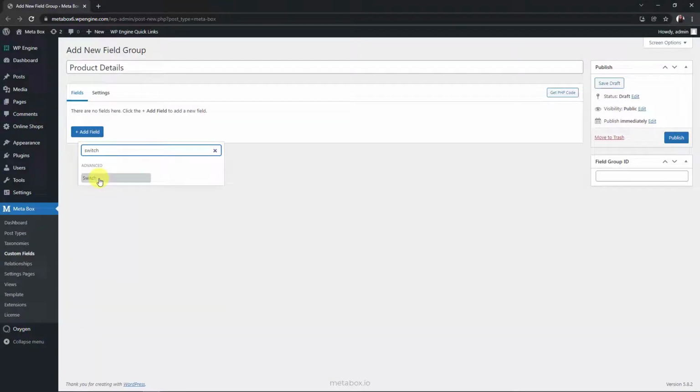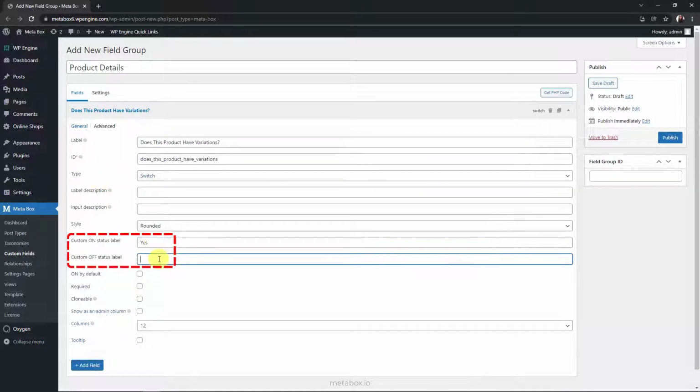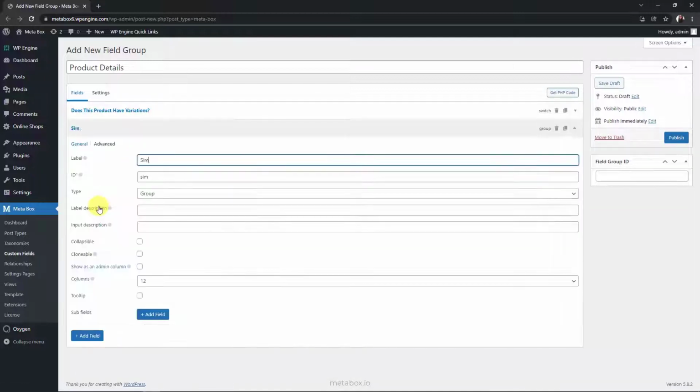Here is a switch field with on and off options, and we will set this field to be a yes/no question. So I change the label of the on and off options to yes and no. When it is no, it means that the product has no variation and is a simple product. For a simple product, we have some basic information that we put in a group with subfields inside.